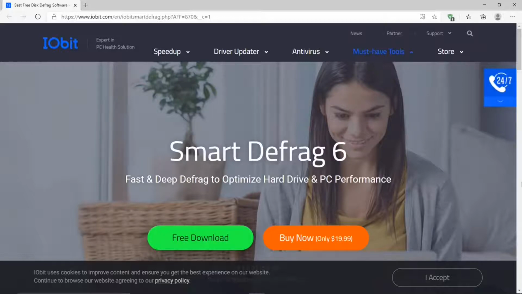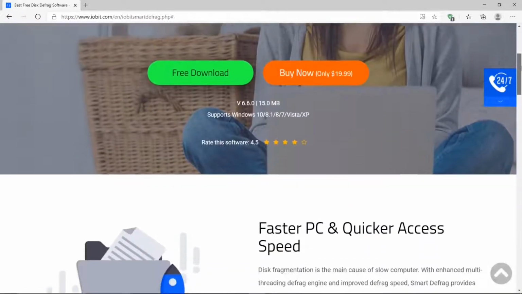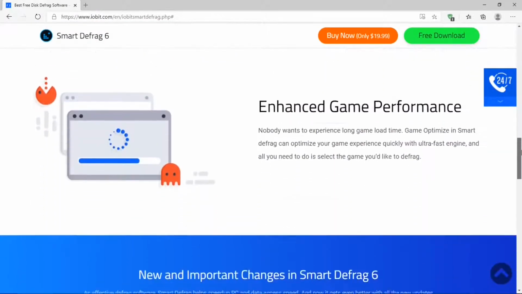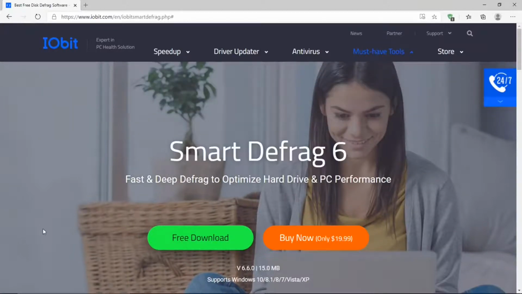IOBit Smart Defrag can be downloaded here at www.iobit.com. And I'll put a link for this site in the description below. Let's take a look at the site. We scroll down. There's some information about Smart Defrag. At the very bottom, there's a download link. There's one up top too. So we hit the download bar.